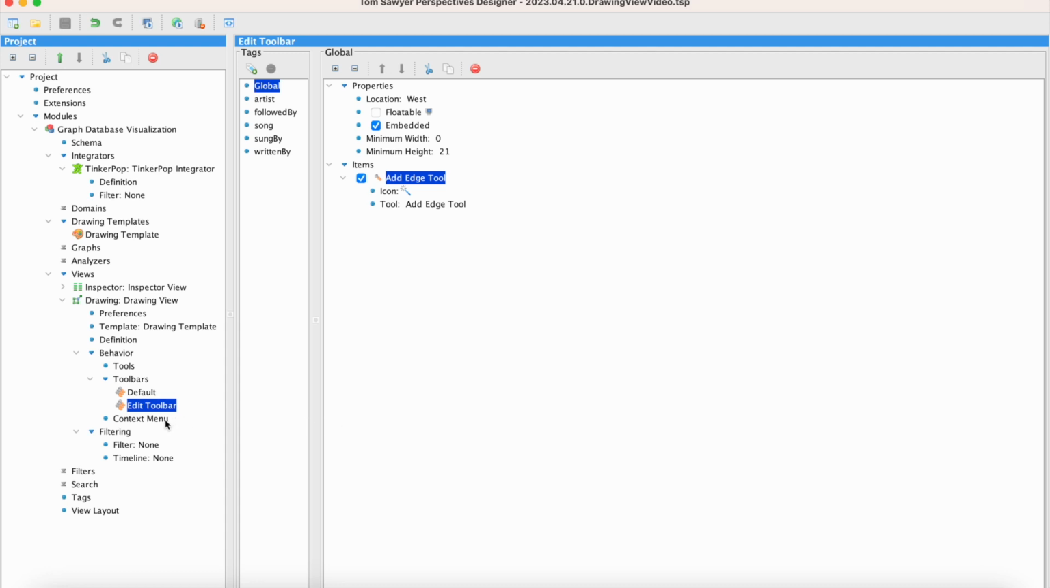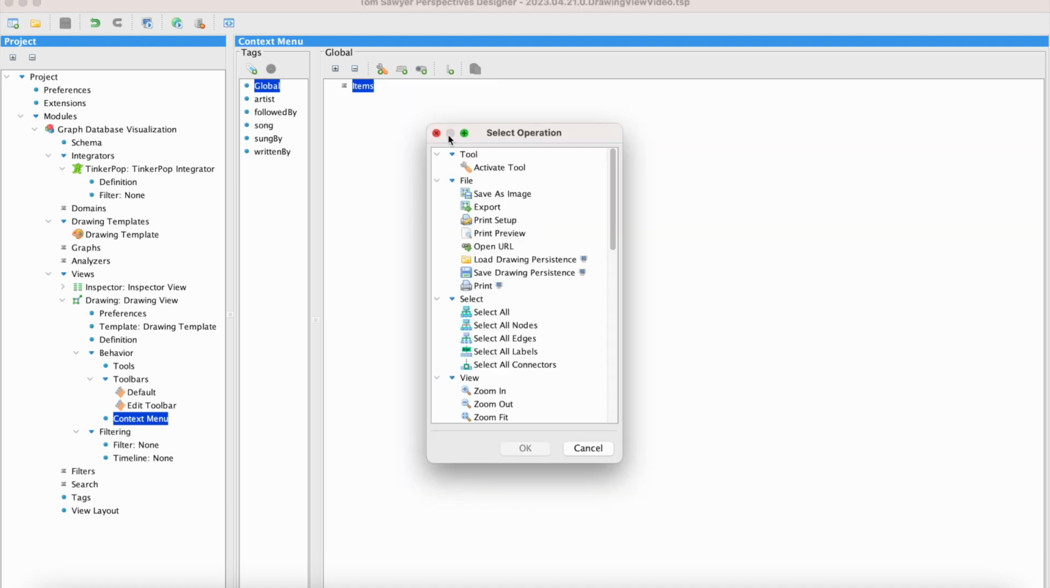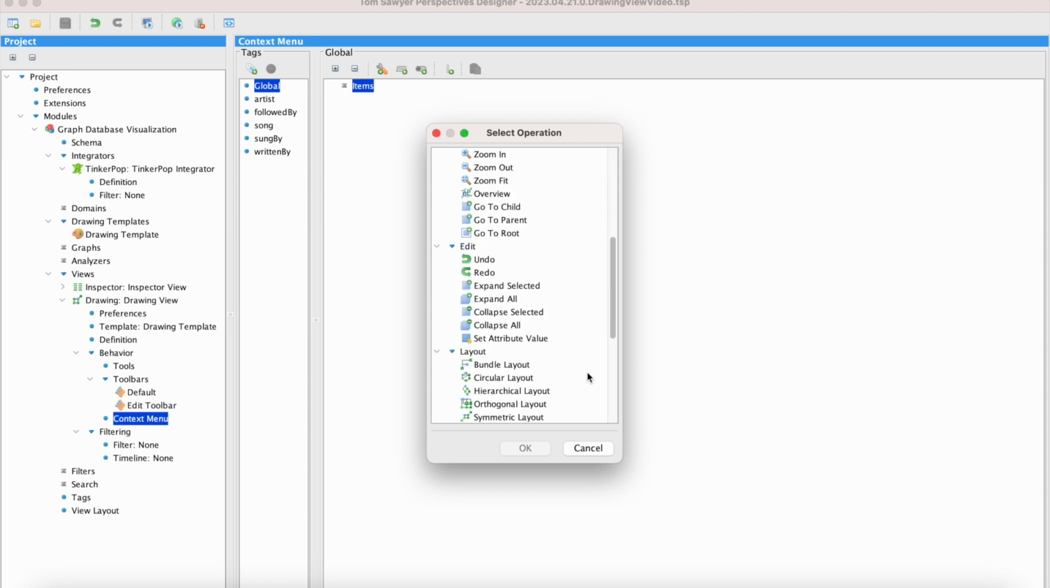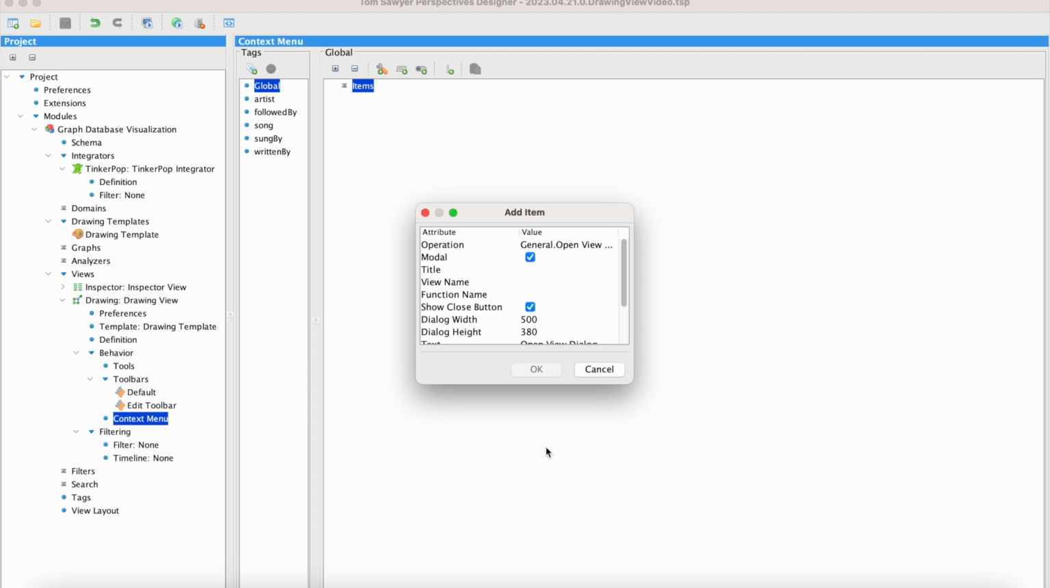Next, we're going to go and add a context menu to the nodes in our drawing view. So here we're going to pick Global because we want to add to all the nodes in the drawing view, and we're going to add an item. Let's scroll down, and here we're going to pick Open View Dialog so that we can select a node, open a dialog with another data view. And we're going to click OK, and here we're going to define what we want in the dialog.